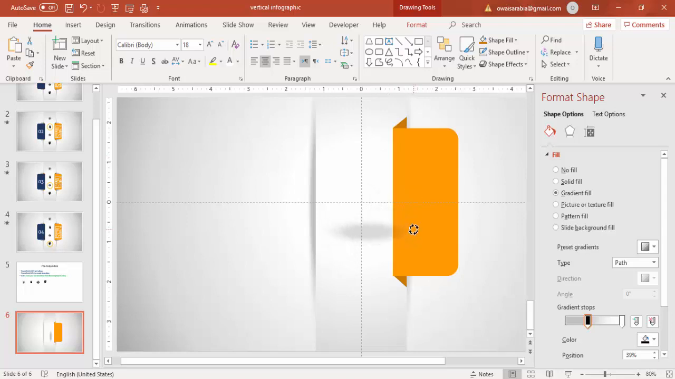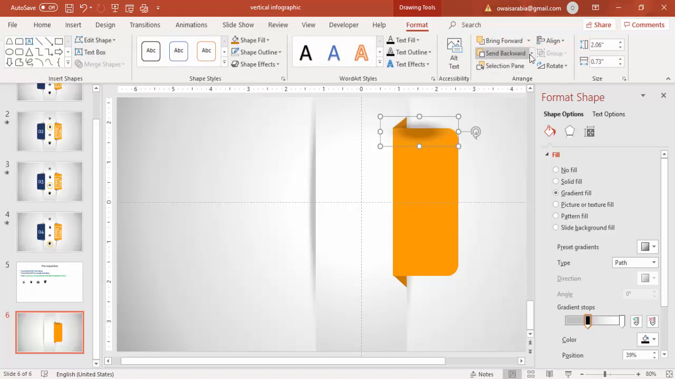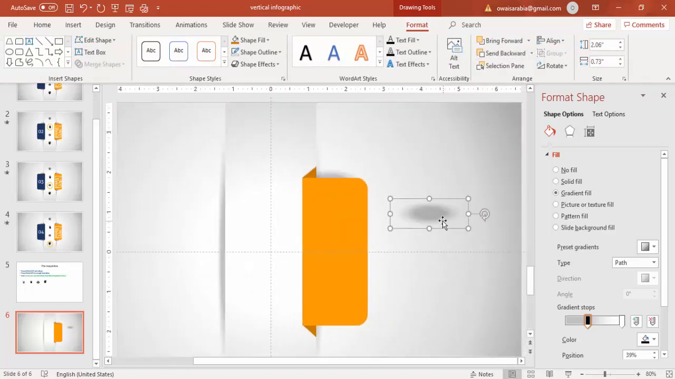Rotate it, bring this to here, still reduce the size, and then send this to back. Control D to duplicate and bring one more here, and this also you say send to back.